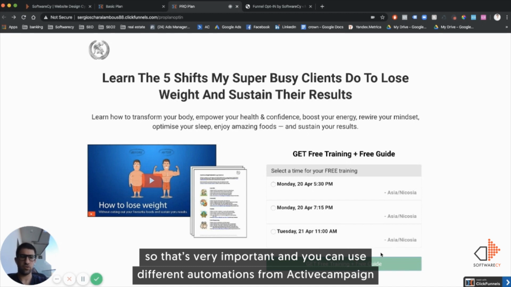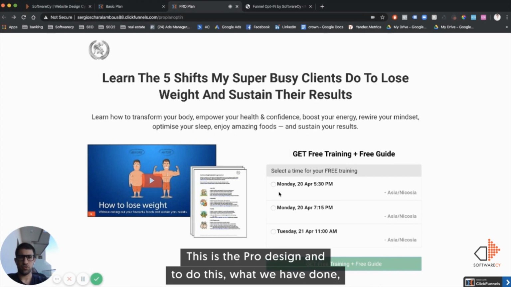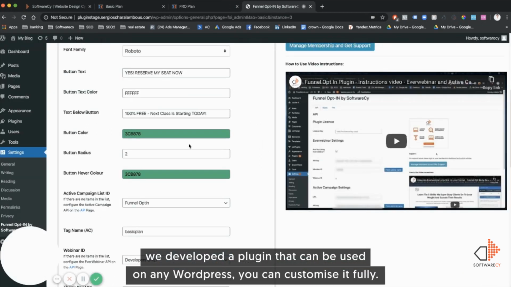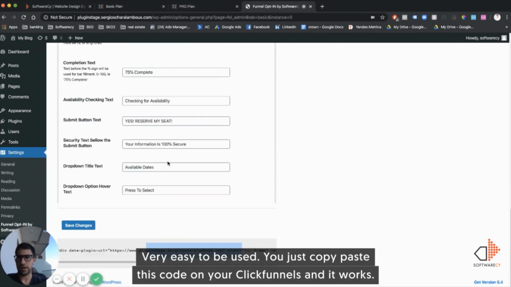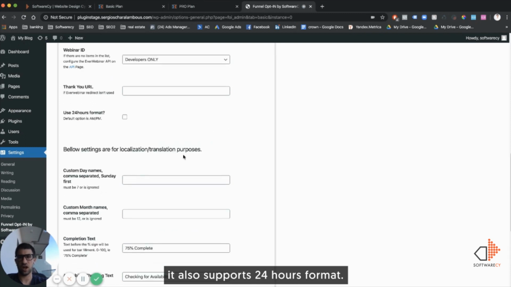And you can use different automations from ActiveCampaign or any other software to bring the user back. So this is the Pro design, and to do this, what we have done, we developed a plugin that can be used on any WordPress. You can customize it fully. Very easy to use. You just copy paste this code on your Clickfunnels and it works. It also supports any language. You can change the text to your preferred language, and it also supports 24 hours format.